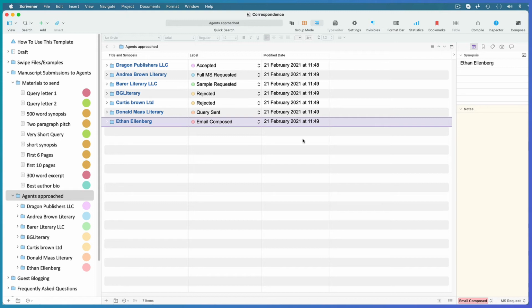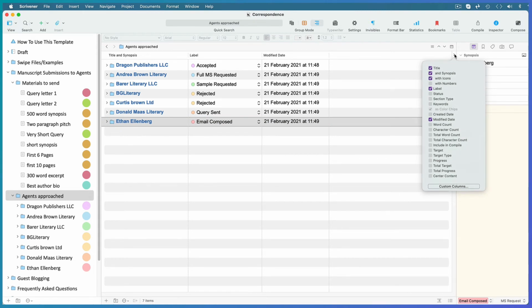Of course, these are all modified today because this is a demo, but this is really useful to see if you haven't heard from an agent for so long it becomes obvious they have no intention of replying. You can add or remove columns via the Columns drop-down menu.